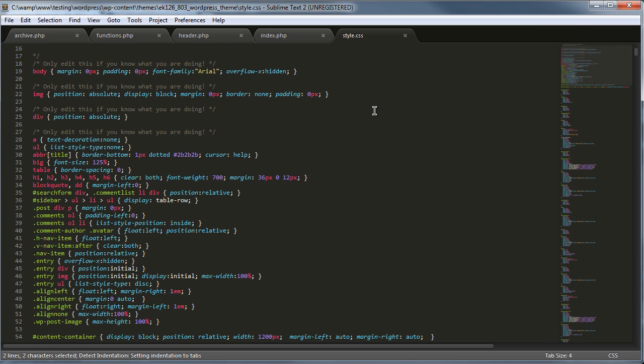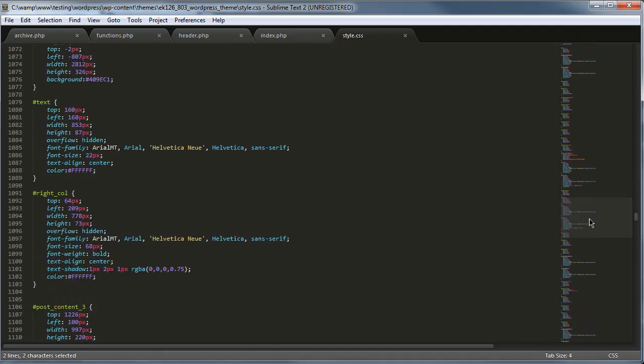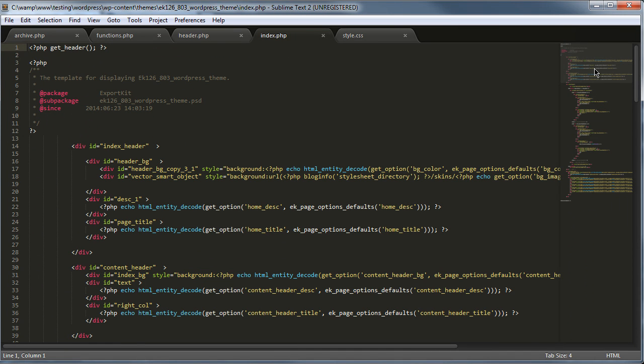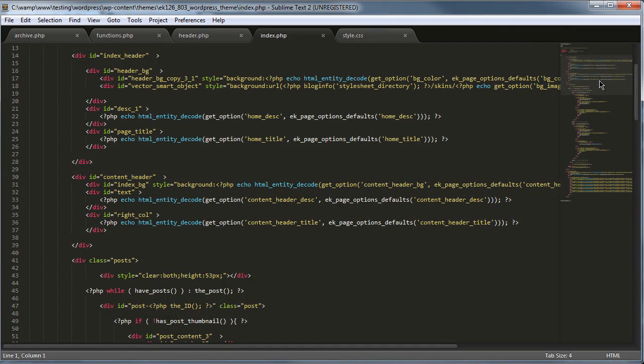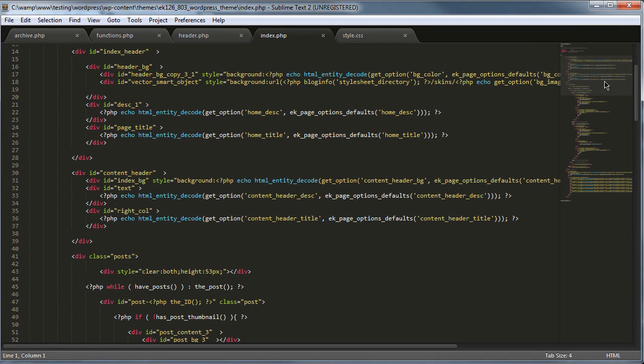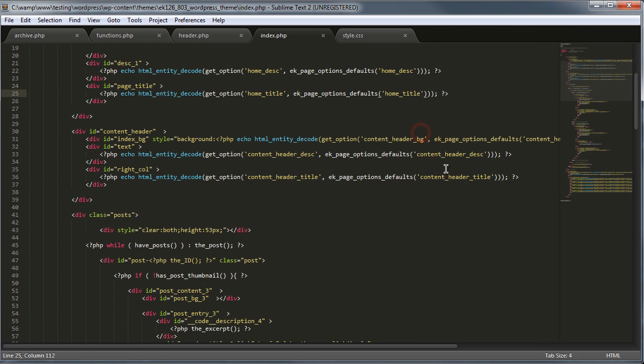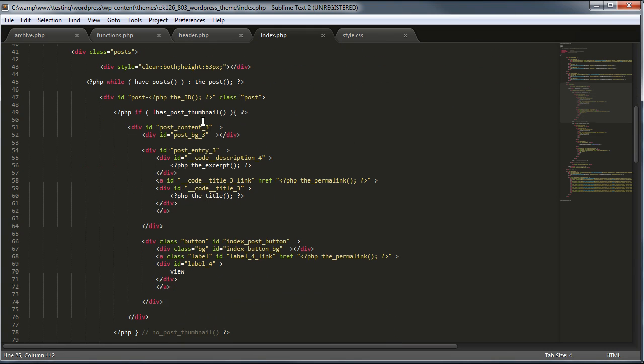So in our styles, you'll see that it does create all the necessary WordPress styles and also all the styles from your actual Photoshop file. Now the index, you'll see it is very structured and it is very clean HTML and PHP. Now this is all designated from your actual Photoshop PSD file. You'll note really quick, we have an option, home description, home title, and again if we were to check the PSD, home title, home description. So let's go back and look at the PHP. You'll see all our options are declared. It actually structures your entire WordPress PHP file based on your actual PSD from Photoshop.